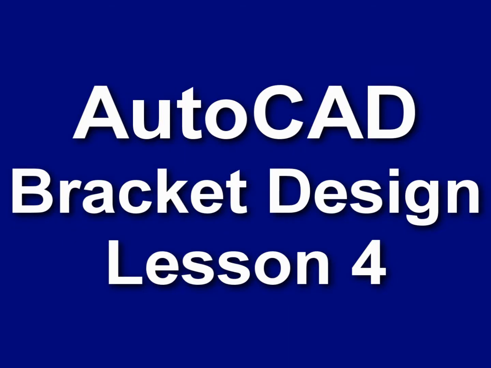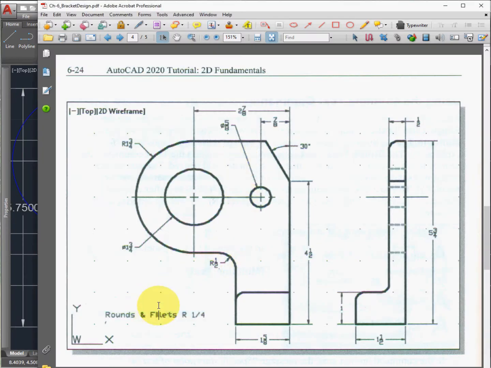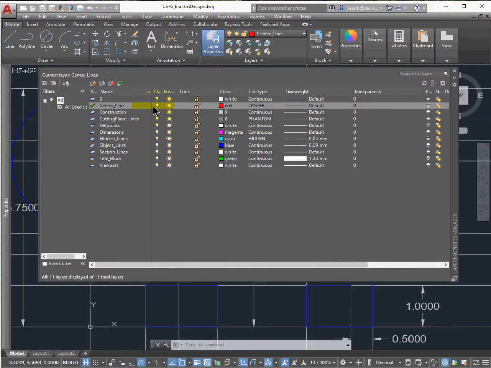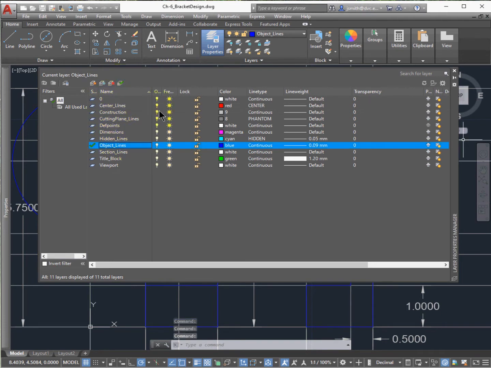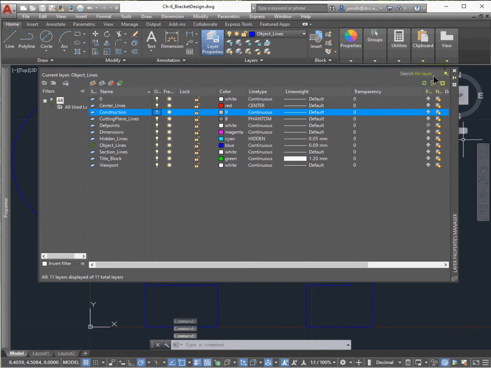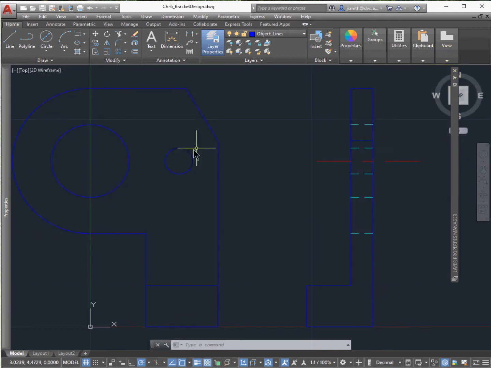For this last lesson, I'm going to be adding dimensions and adding fillets to the object. So if you notice it says fillets radius is 1/4 inch, that's the default unless it tells me otherwise. So let's go ahead, because I'm going to do that first, and select our object lines and make sure that's the current layer. Sometimes when you're working on layers and others are turned off, they'll disappear and you don't know where they are. So you want to make sure that you're on the right layer.